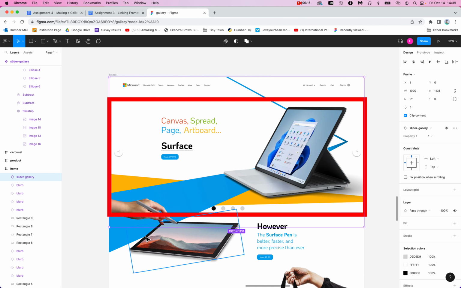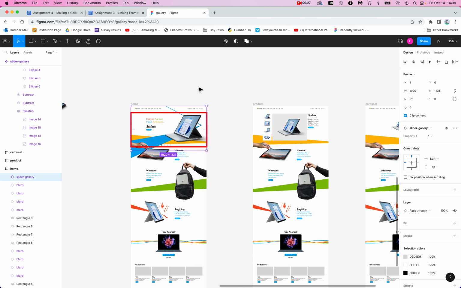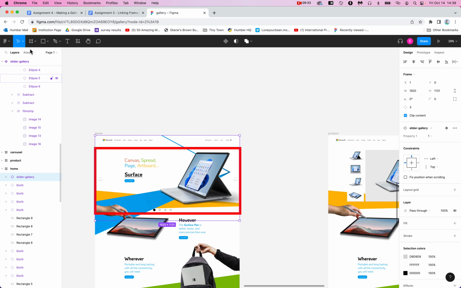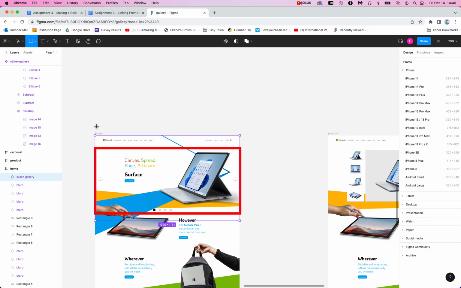So it's almost like we're creating a mini layer just for our gallery thing here. So the way we do that is we need to make a frame that is basically the size of this red box, right? We want the width of our artboard in this case and the height of this red box. So what I'll do is I'll get my frame tool and I'll draw out a frame the width of my artboard.